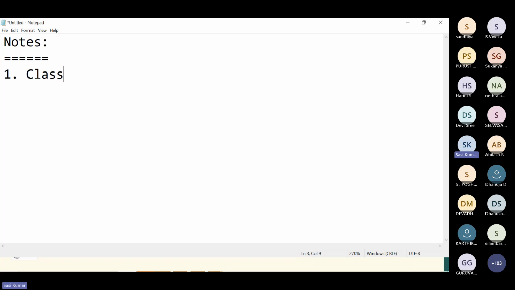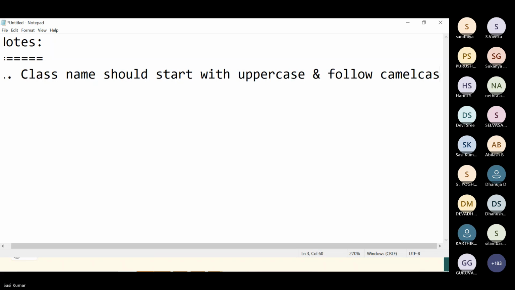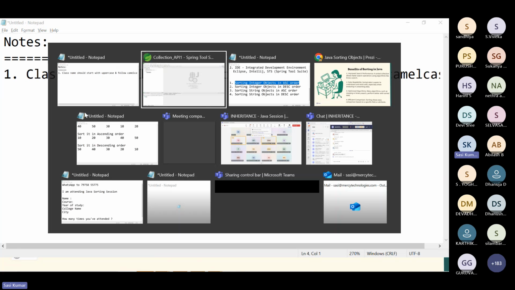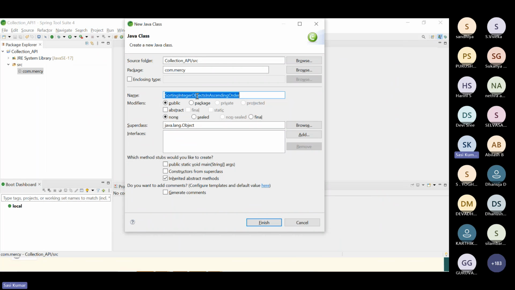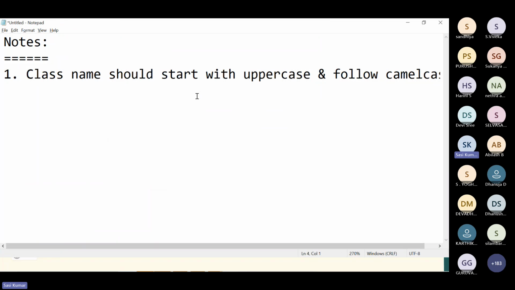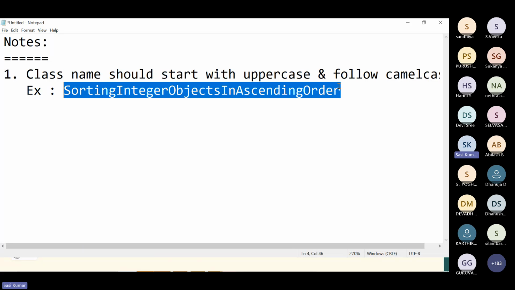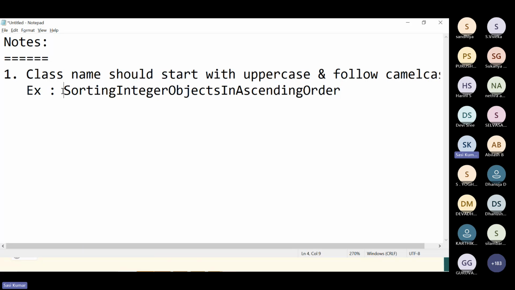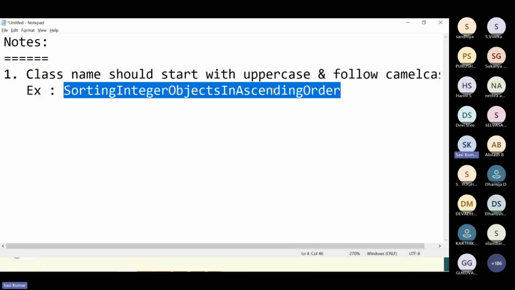So class name should start with uppercase, right? And follow camel case. So what does it mean? It means here we have started Sorting Integer. This is our class name, right? If you see the example, Sorting, this class name should not have any empty spaces. Start with uppercase, and each new word should start with uppercase, camel case, right? Again new word uppercase, new word uppercase. This is how you need to name a class, right?